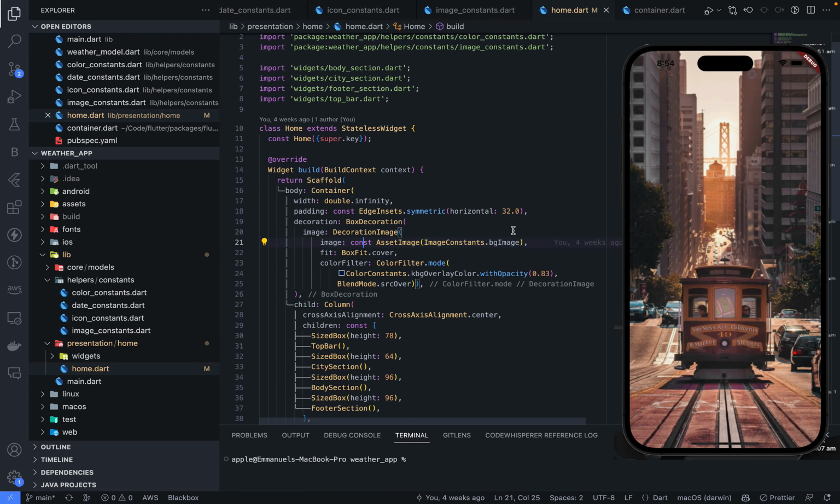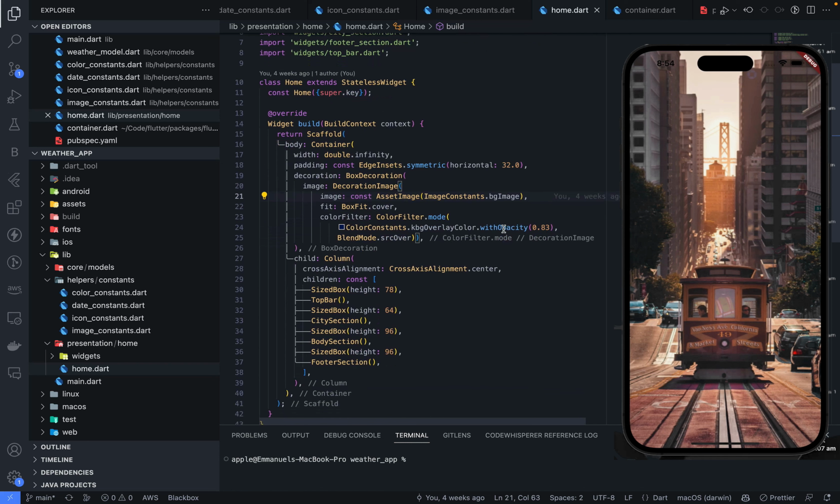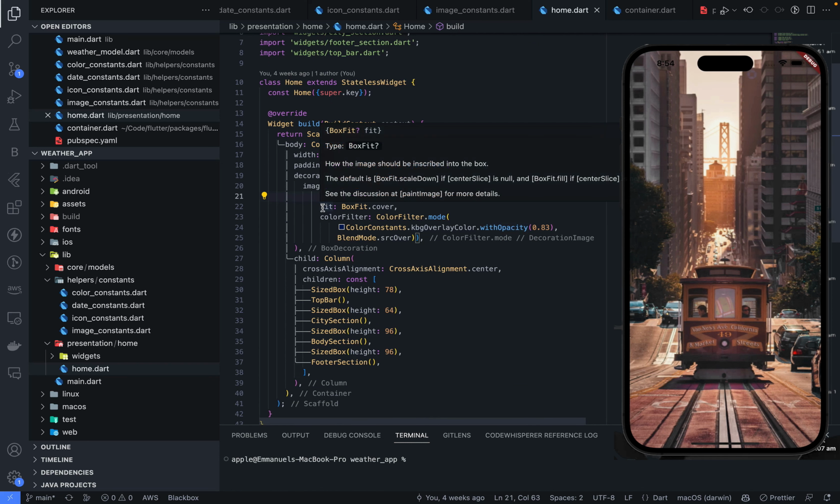Now that works. So now moving on, we have the fit, right? And this defines how the image should scale on whatever container, whatever widget we are putting that image on. So there are different properties under fit.